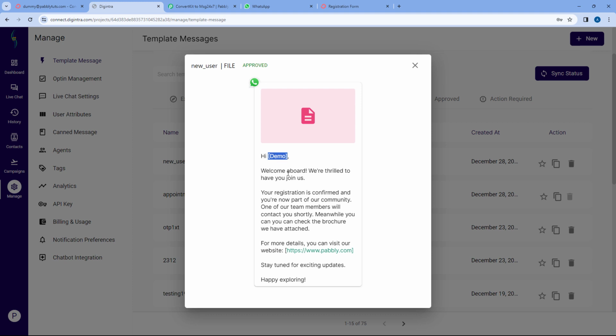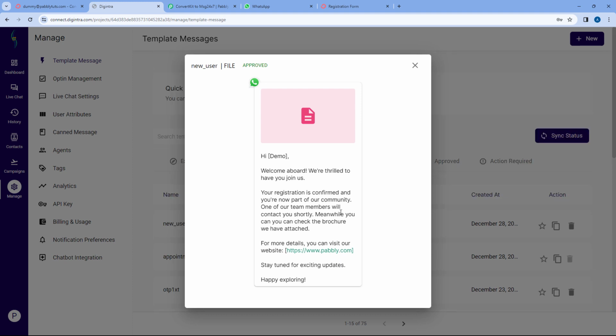Then my message says, welcome aboard. We are thrilled to have you join us. Your registration is confirmed and you are now a part of our community. One of our team members will contact you shortly. Meanwhile, you can check out the brochure which we have attached. For more details, you can visit our website and we have added the link of our website as well, which is also a dynamic text. And whatever text we want to add in place of this variable, we can add those tags in our Pabbly Connect workflow. So we will see this in a couple of minutes.